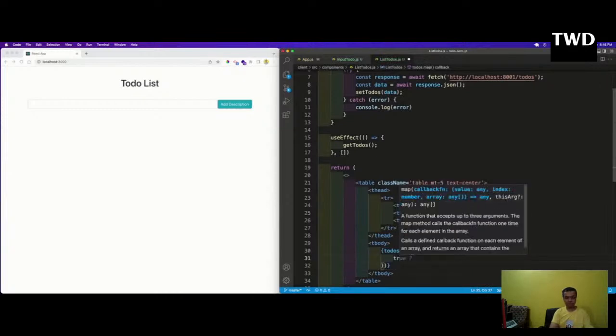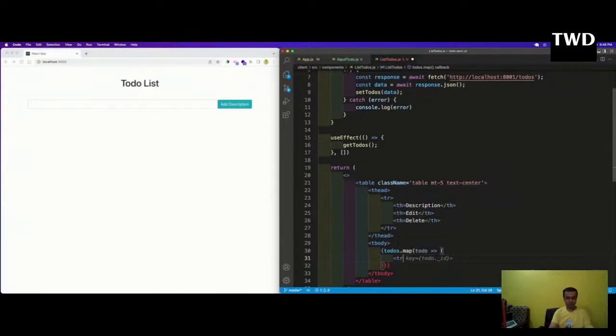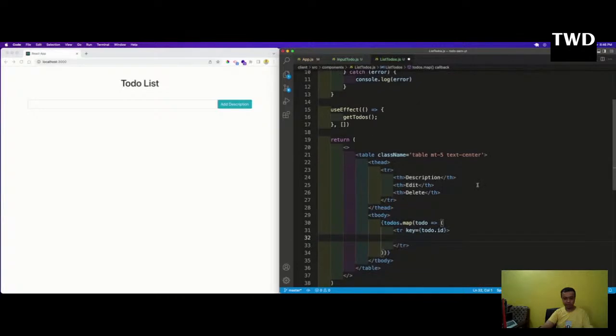I'm going to create a tr. The key will be todo.id, not like this, todo.id will be there. And we got rid of the error. Then the td is todo.description, and there will be one more td which will be edit, and there will be another td which will be delete. Delete will be there, and that's it.